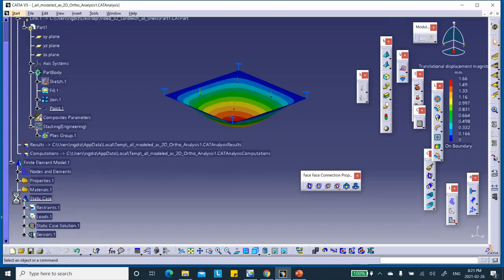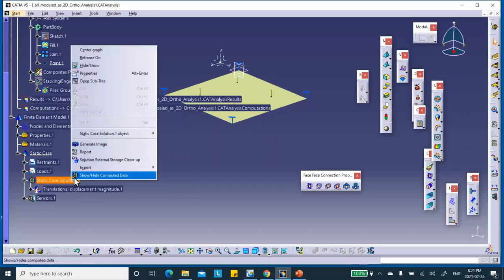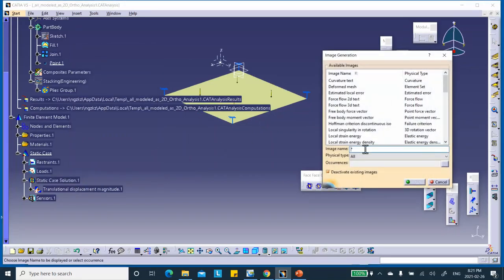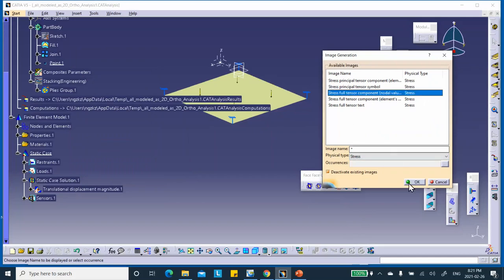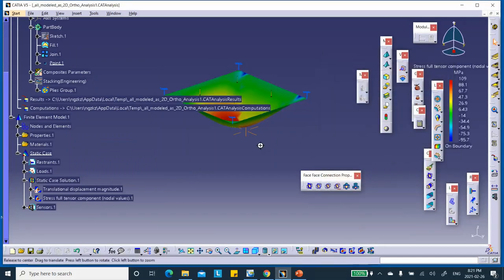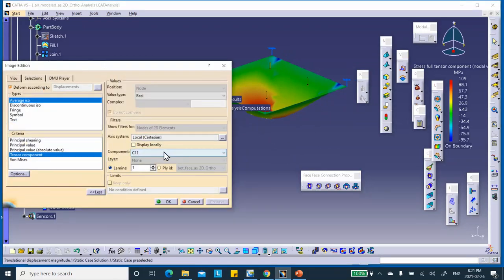Let me remind you how that is done. So you go to static case solution, deactivate this, and then right click, generate image, stress, full stress tensor. Okay, and it applies this. Double click on this. This is in the top face. Okay, then you go to the bottom face, or the middle face actually. You see the stresses are almost zero, very small. Okay, at least in C11.